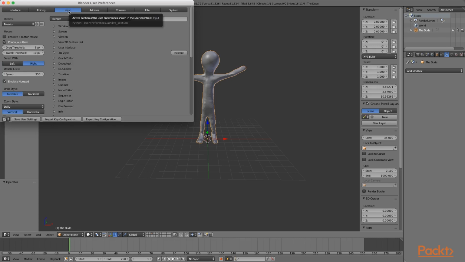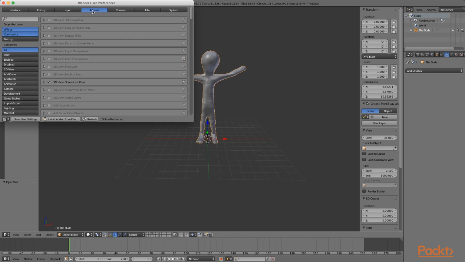We went ahead and changed some buttons in there, and we had talked about this in the very beginning of our Learning Blender 3D in 7 days. Now we are going to go to the Add-Ons tab here in the middle.